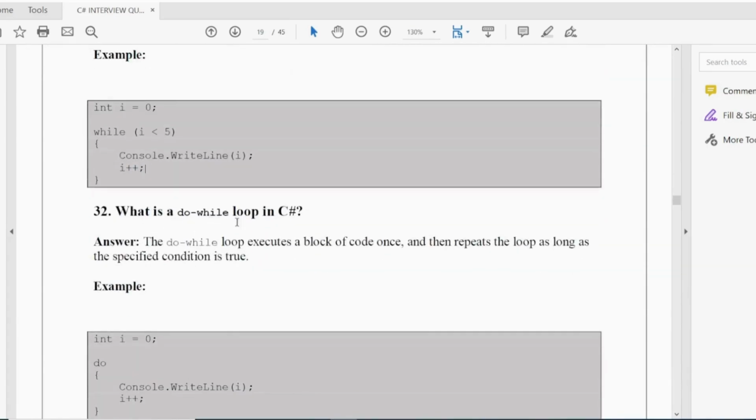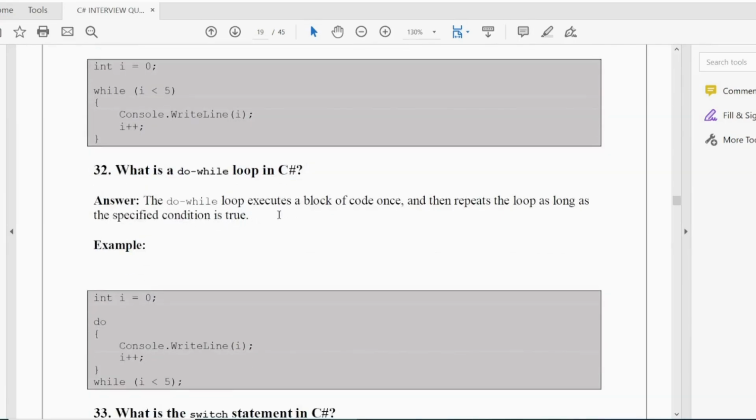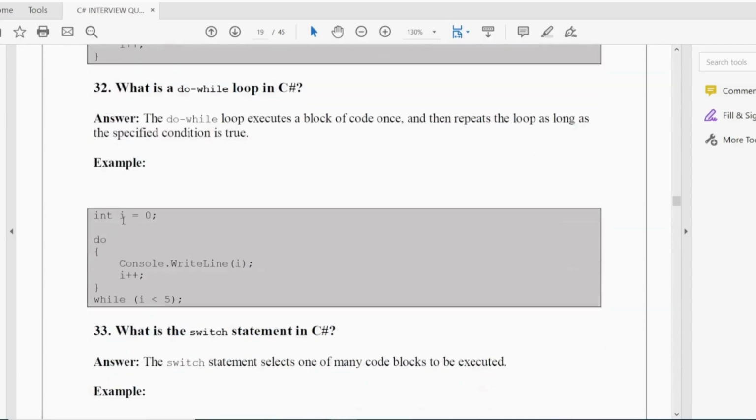Now we'll see what is a do while loop in C#. The do while loop executes a block of code once and then repeats the loop as long as the specified condition is true. So it will go to the block at least once. Suppose this is my do block, it will print this value at least once. This is an integer, right? It prints the value, then increments the value, and after that it checks the condition.